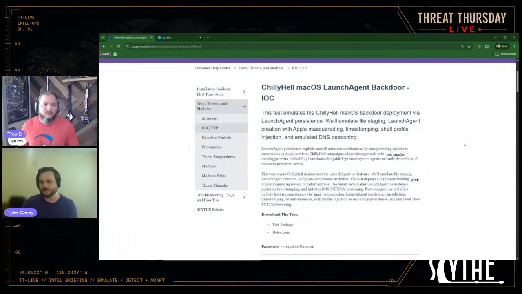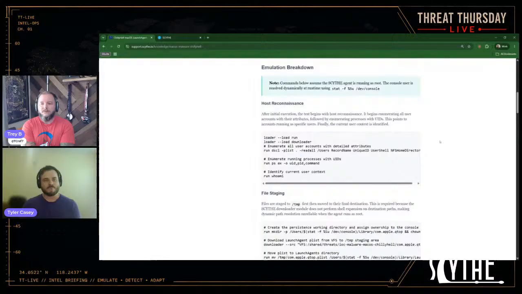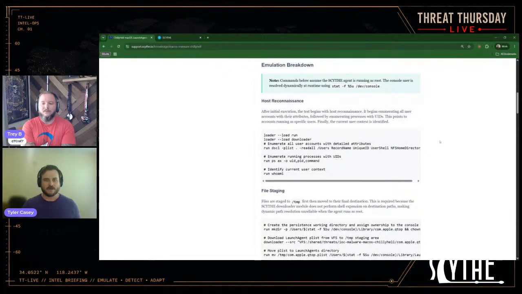I know typically we'll go through these and show how it looks in Scythe and the output of it, because a lot of this returns process exit code 0 or things like that. It doesn't necessarily convey as well in that view. So we're just going to go over it in this knowledge base article that we have here. Like Trey said, going over this macOS ChillyHell malware / secondary loader.